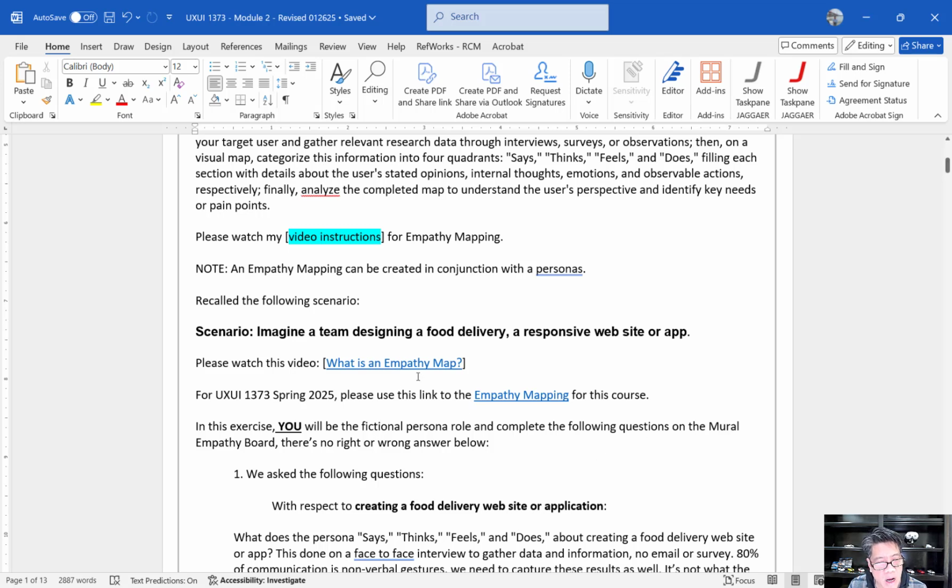Please take a moment and watch this empathy mapping video that I have here as well. If you hold down your control button on a PC and left mouse click on it, it opens it up. For every class, it's different. Like I said, for UXUI 1373, I have a separate map. I create a separate room, so you're going to have to use that. If you're IMED 1316, it's going to be a different map. If you are a project dev class, IMED 2313, it's a different map as well. So every class is different and has its own mapping.